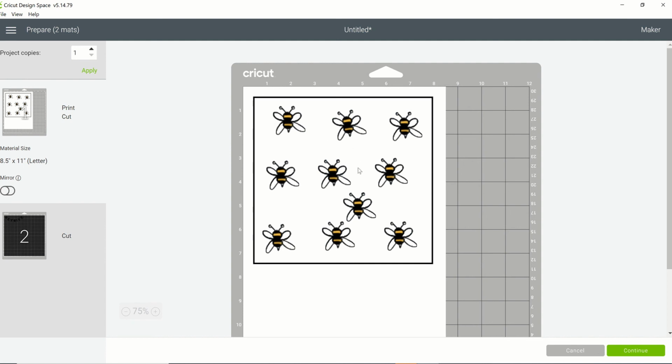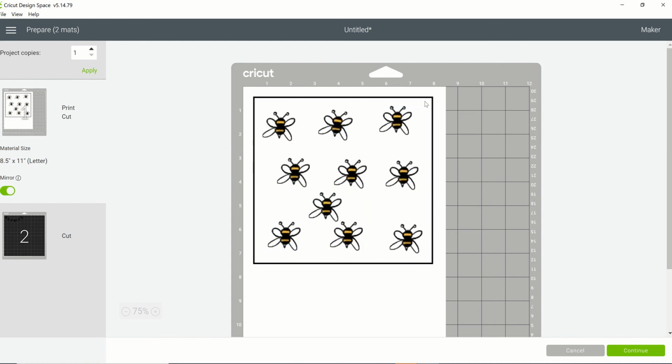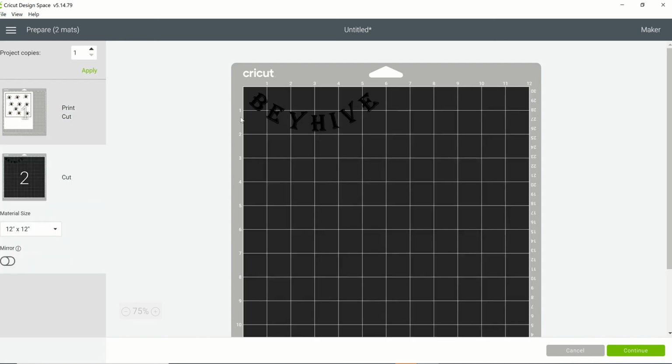Once you do that, make sure you mirror, because this is going to be on light fabric transfer. Then you have your BEYHIVE here, which is going to be in vinyl, and you see how it has that curve on there for you. So you'll have your curved letters for you to use vinyl.